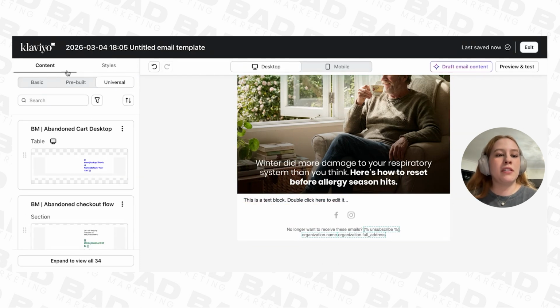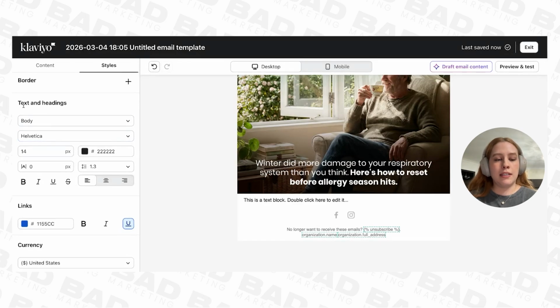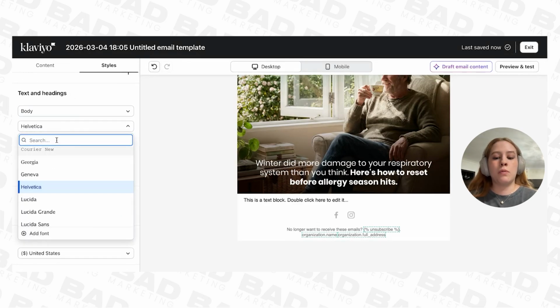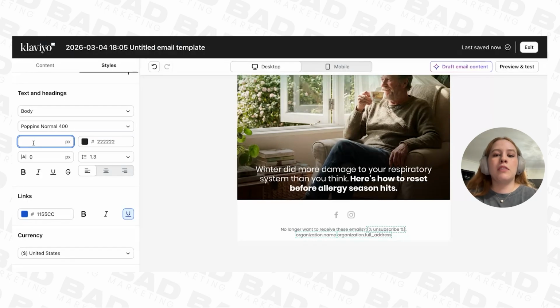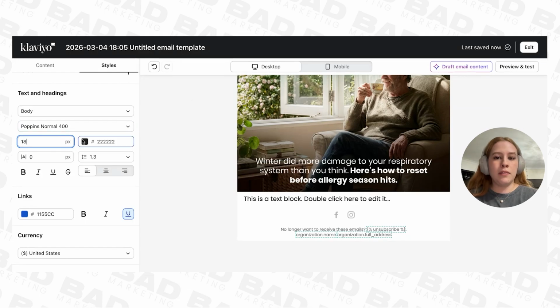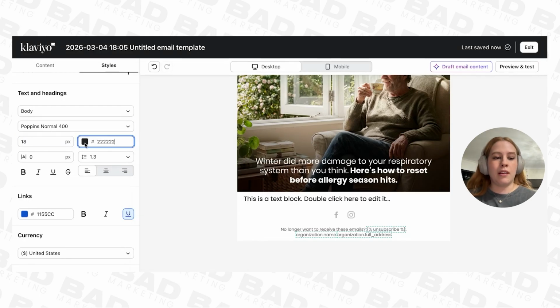So what we're gonna do here is go into styles, and when you scroll down, you can see text and headings. Now you're gonna choose whatever font your brand uses. I use Poppins. And when we're talking about desktop emails, I usually go with 18 pixels, and for mobile, 16. So I'm gonna put 18. And the color that the brand decides to use for this text, which in this case is a dark gray.